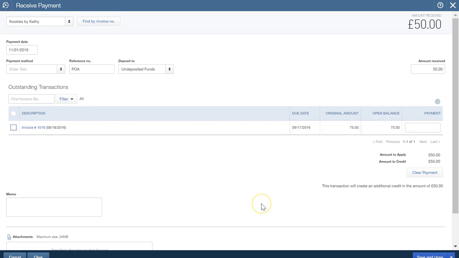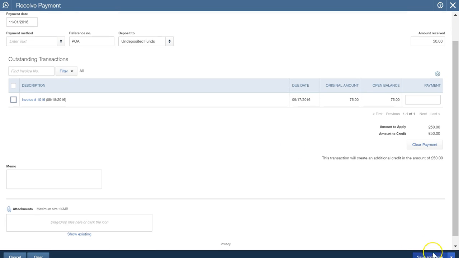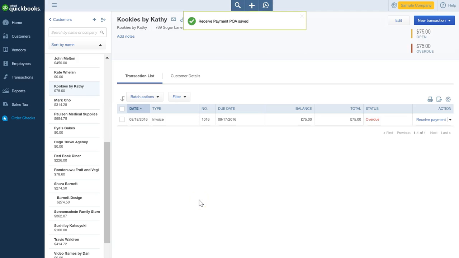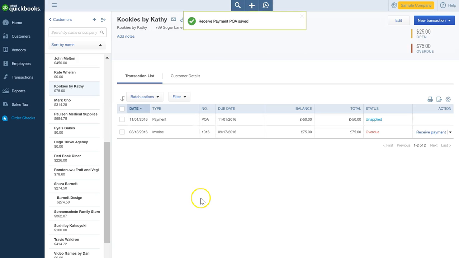Untick that, because it'll automatically try and allocate it to the invoice. And you'll see down here, when I've unticked that, this transaction will create an additional credit in the amount of £50. Sometimes people do this and not realize it and do it into the bank account, and they create duplicate transactions, which is not what they wanted. But in this case, we do want to create another transaction, and that's it for that. And we just save and close it. Okay. So there's that one.